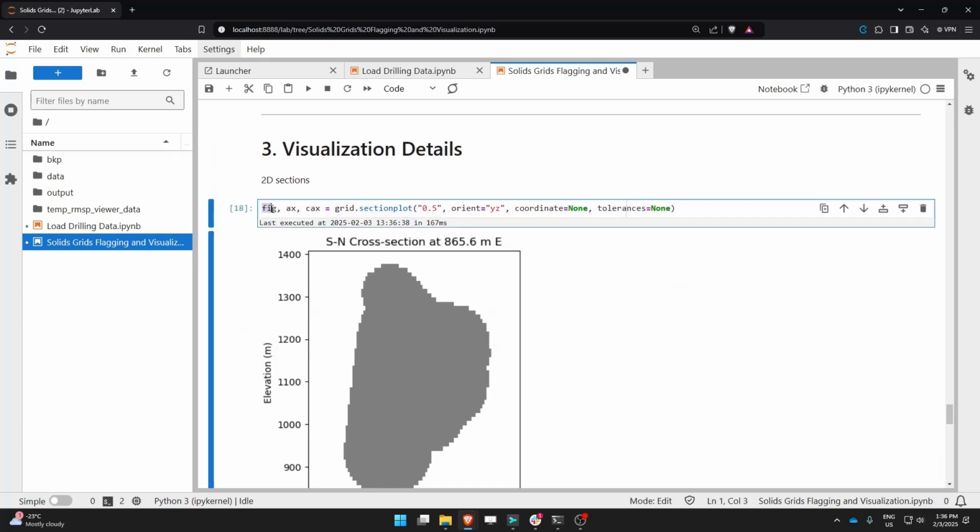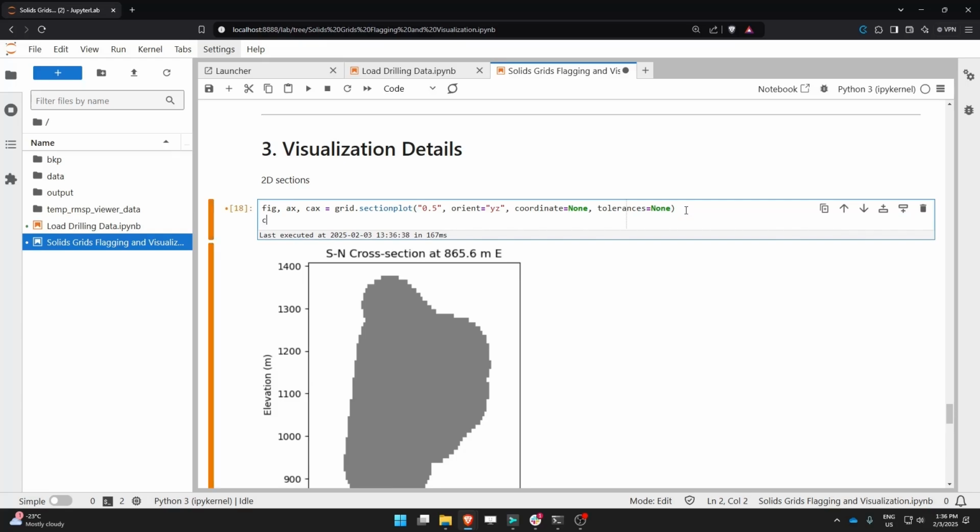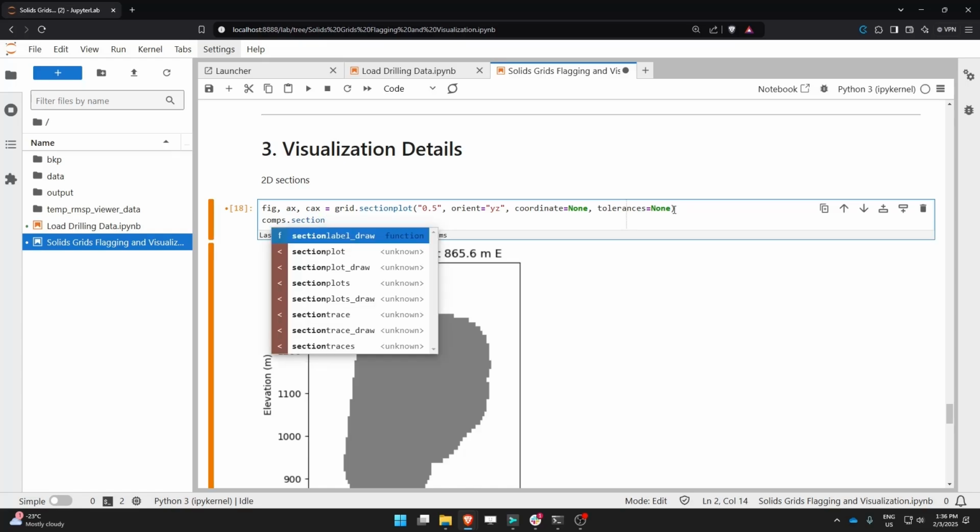So now this figure and this axis contain this section plot, and I can start adding elements to it. So the first element I would like to add is comps. For this one, I'm gonna use section plot, but you will see also that we have section plot and we have section plot draw.